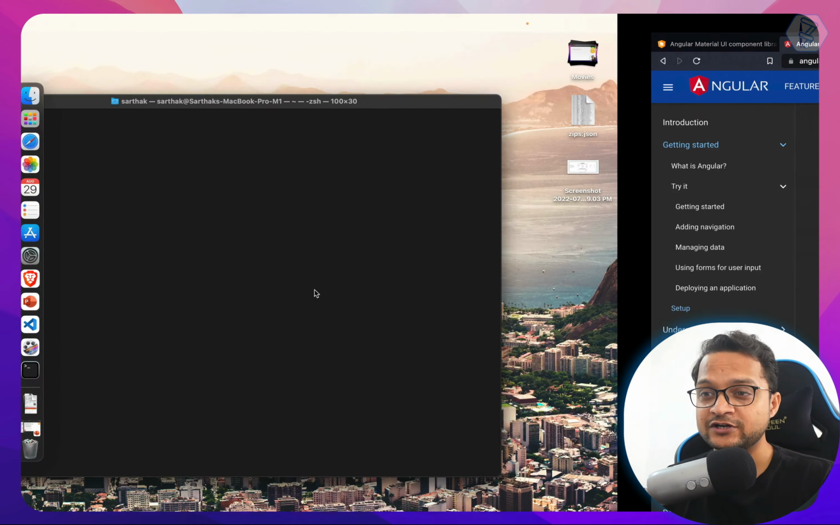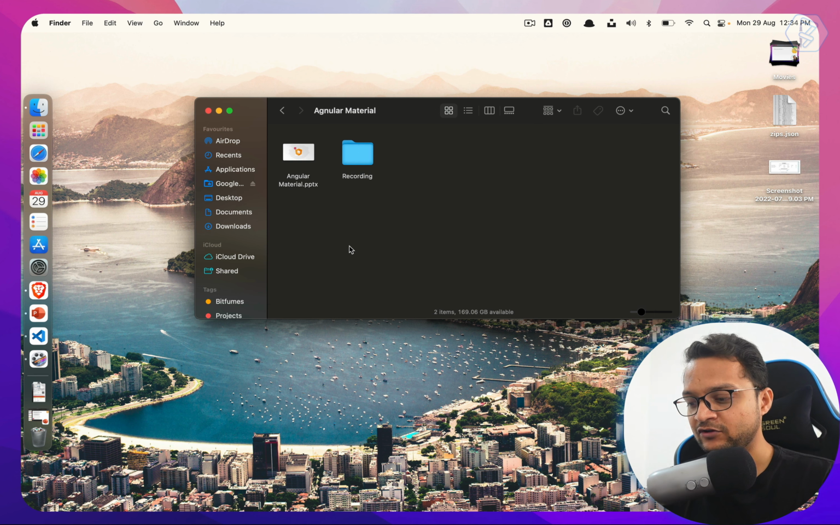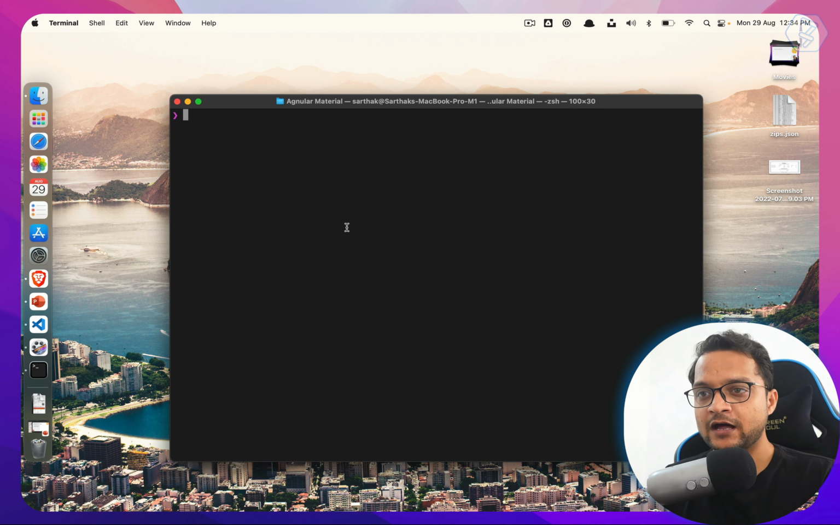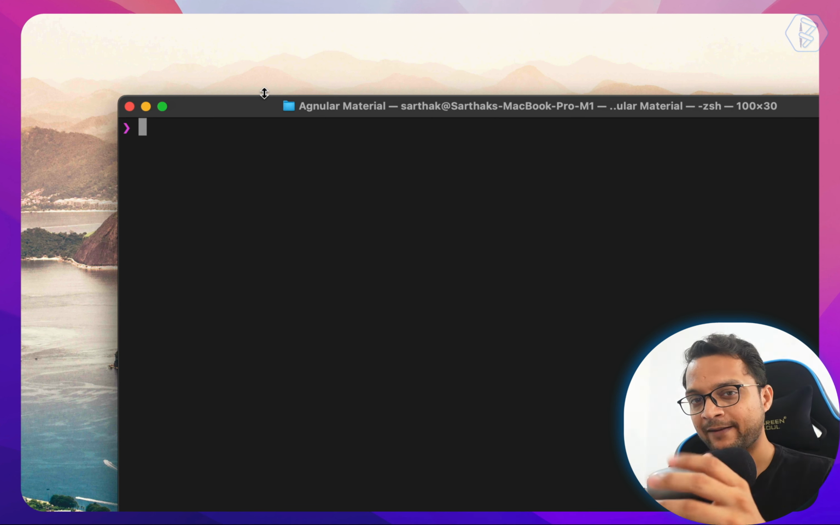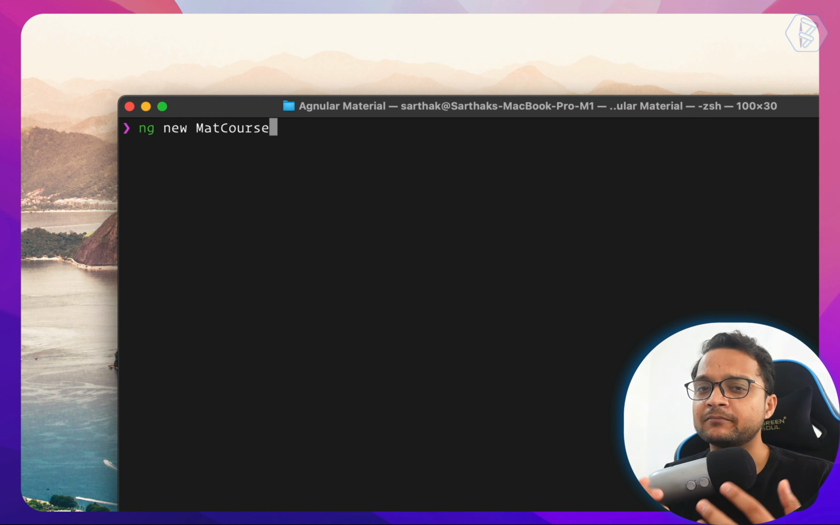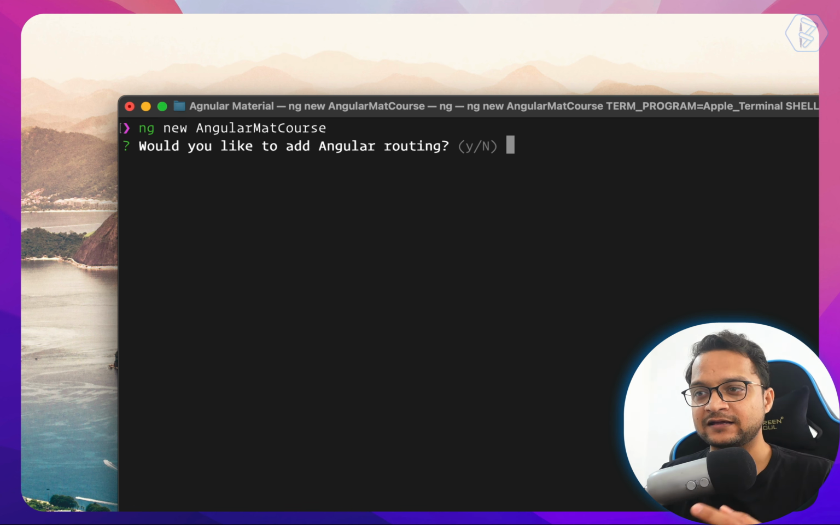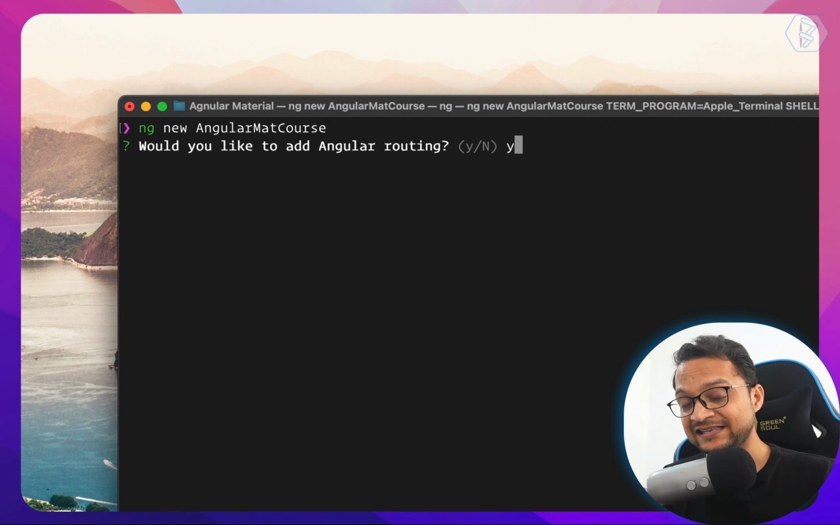Let's create a new project in the directory we have. I just remove this, which I had used for trying things out. Now let's start with a fresh new application. I just need to say ng new and I say mat course. That means material design course for Angular. Actually, maybe I can say angular mat course. That's good. Now hit enter and it's asking, do you really want to have the routing? For me, yes, I really want routing in our application because we will need that.